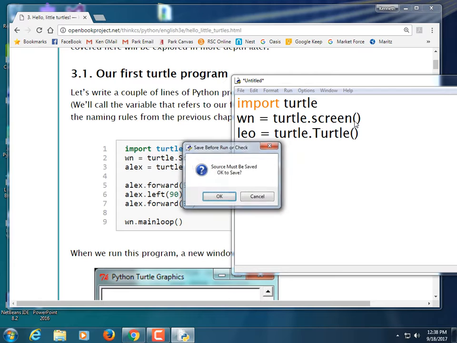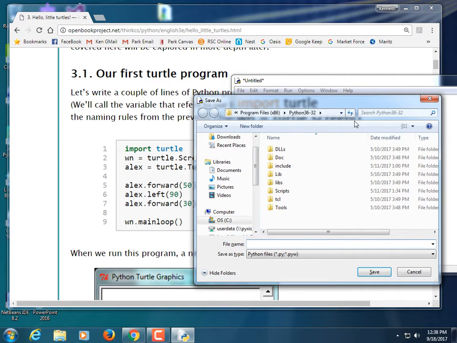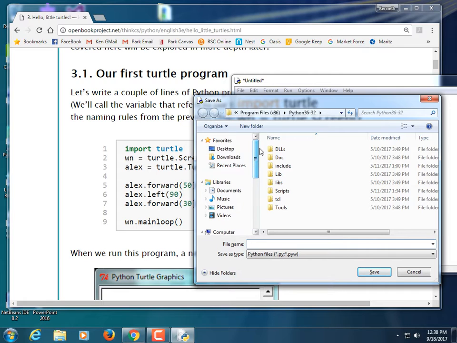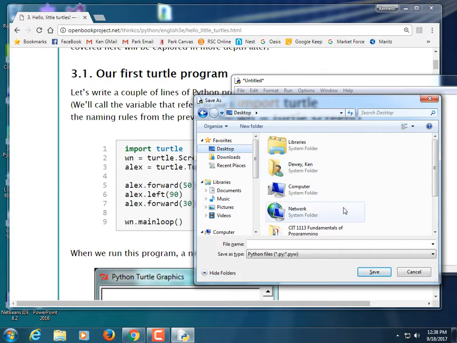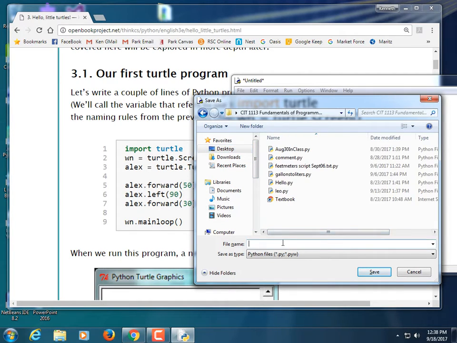Now if I run this, I should get, I gotta save it, don't I? I'm gonna save it on my desktop in my folder so I can find it. I'm gonna call it Leo2. Spell Leo right.